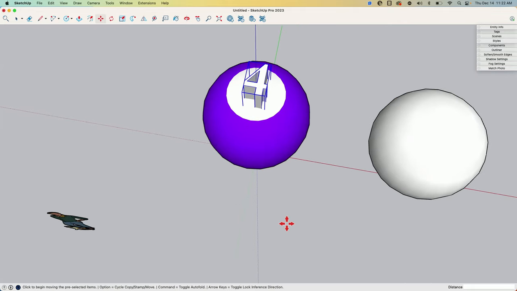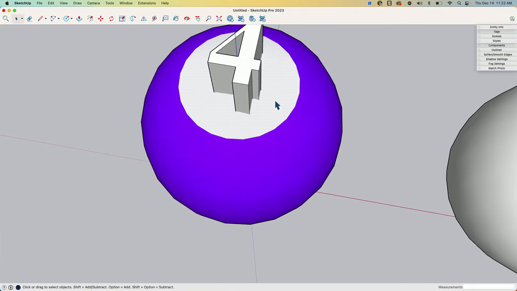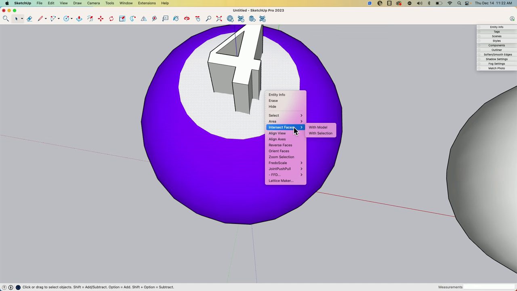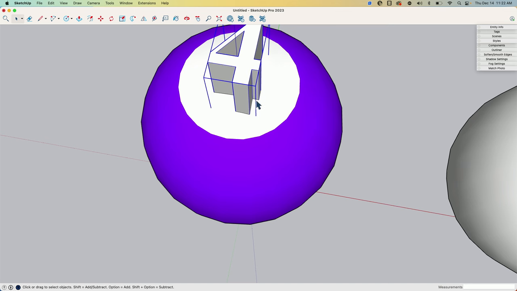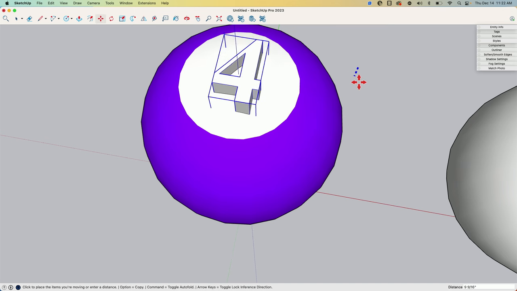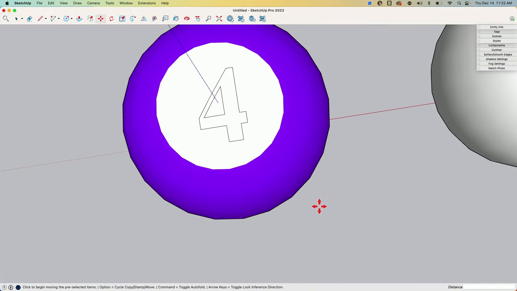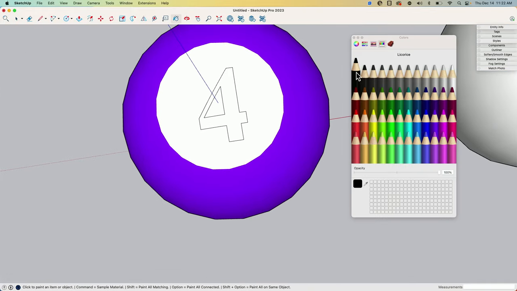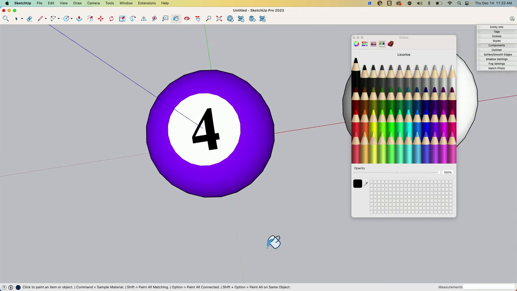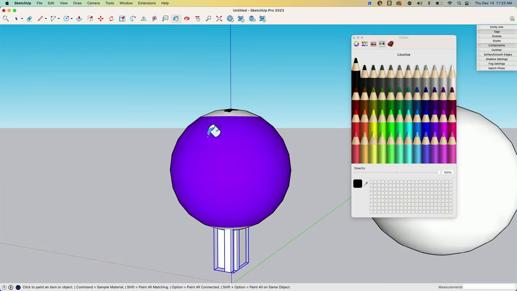So what I'm going to do now is select this surface. I'm going to right click and say intersect face with model. That means any place that this surface intersects any geometry in the rest of the model, it's going to break. So when I do that, I'm just going to take this and drop it straight down so it pokes out the other side. And then I'm going to go back to color, grab my black. There we go. All right, so we got a pretty good four ball there.